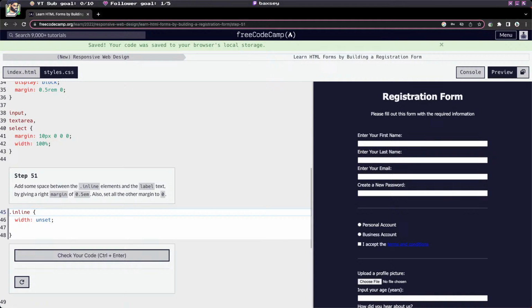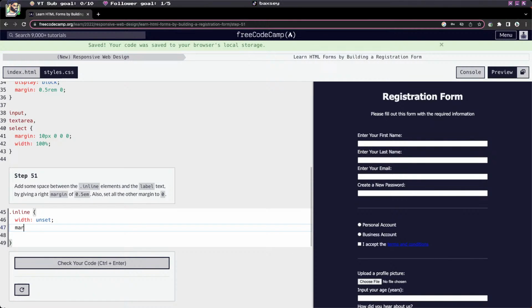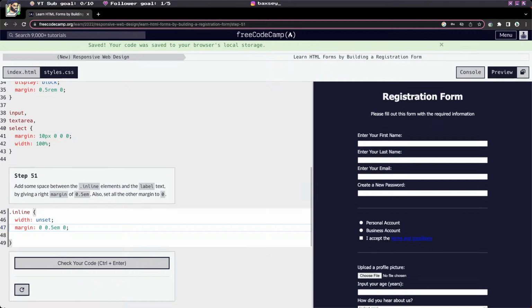Step 51, add some space between the .inline element and the label text by giving a right margin of 0.5em. By giving a right margin. Is it margin dash right? Whoops. 0.5em and set all the other margins to 0. So this is top, and then right, and then bottom, and then left.